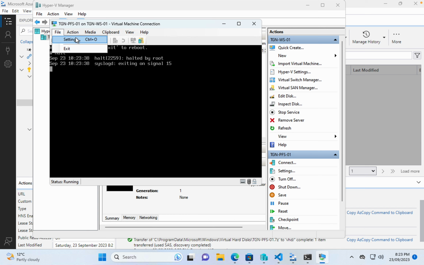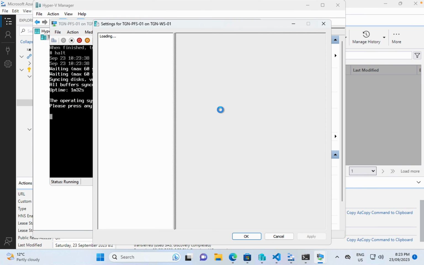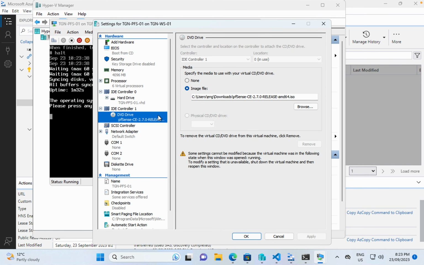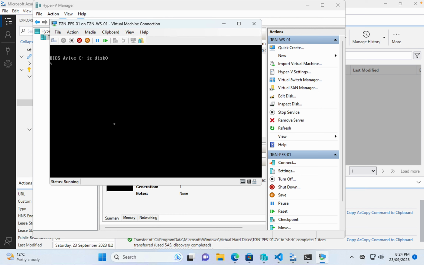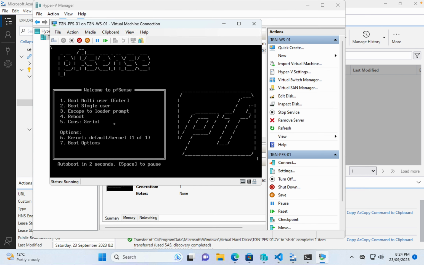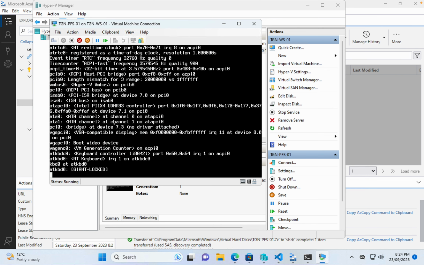and wait for a minute while it shuts down. So it syncs disks, and then it says press any key to reboot. But before we reboot, I'm just going to remove the ISO image, and then once we've done that, we can boot back into the pfSense image on the hard drive.